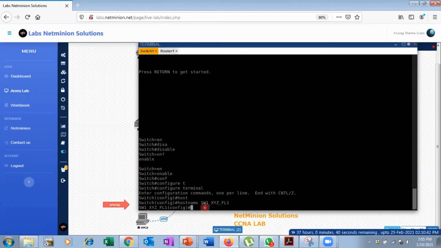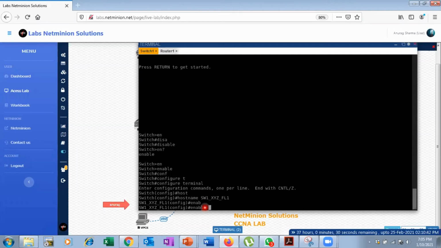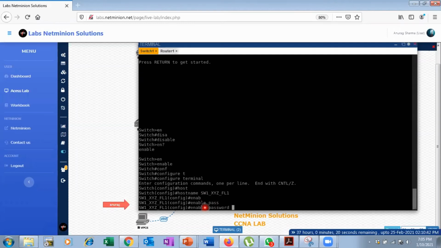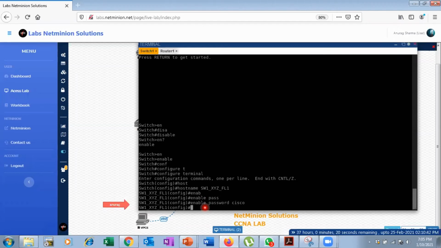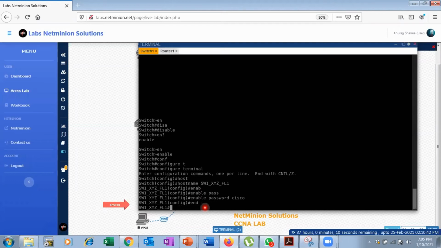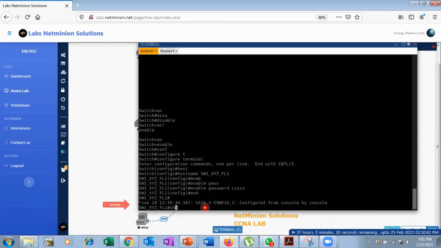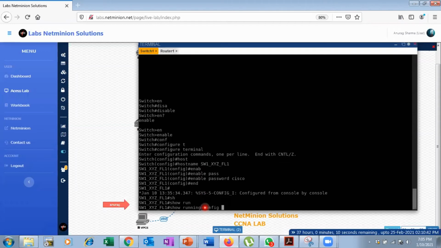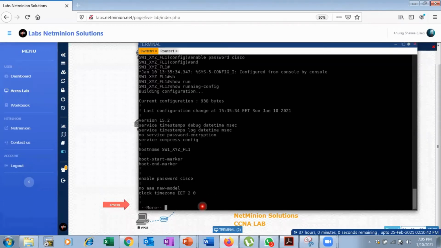And if I want to use a password to go into enable mode, first of all, you type enable password, like Cisco, and you can end, and now show running config. So you can check here enable password Cisco. You can see that Cisco here.